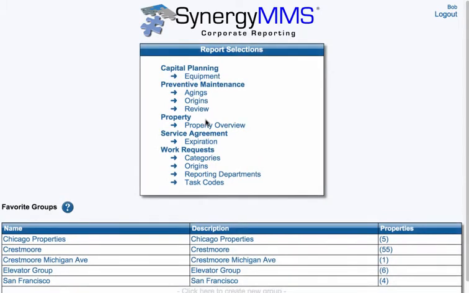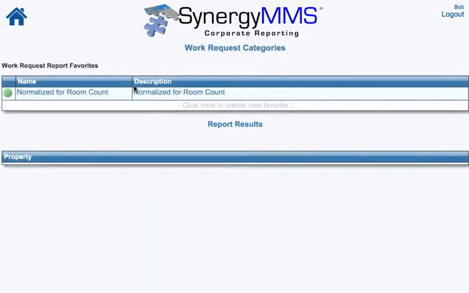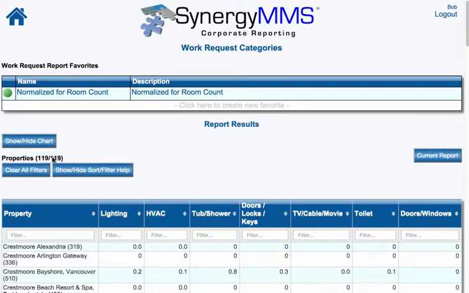Moving back, let's go to the category property report. Now this one says normalized for room count, and that's a really key feature that I want to show you. I want to show you normalized for room count first, and then I'm going to turn it off so you can see the difference. So work request by category is what are the most popular categories within any series of properties, in this case 119.